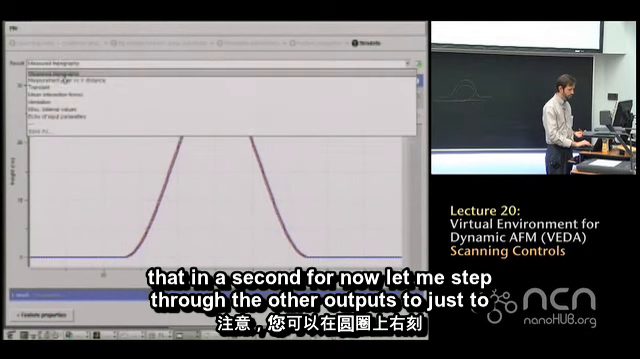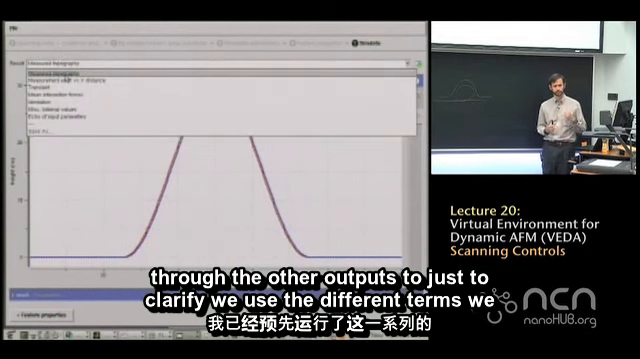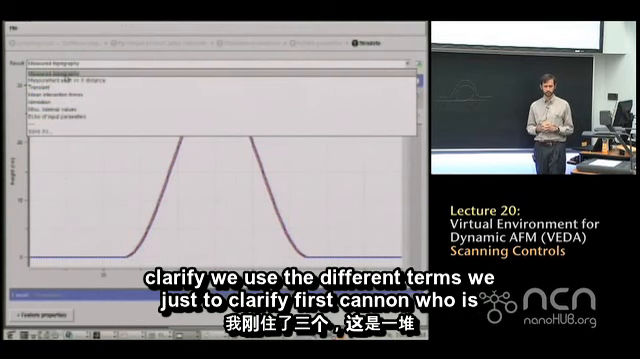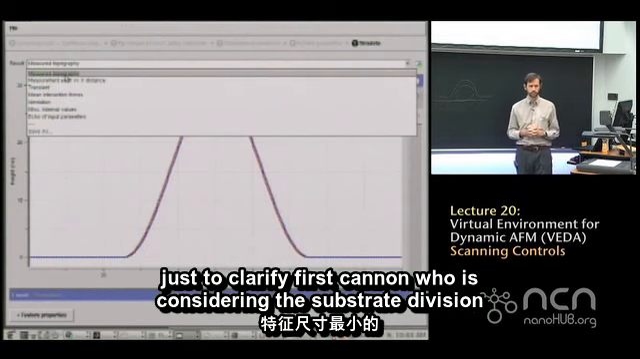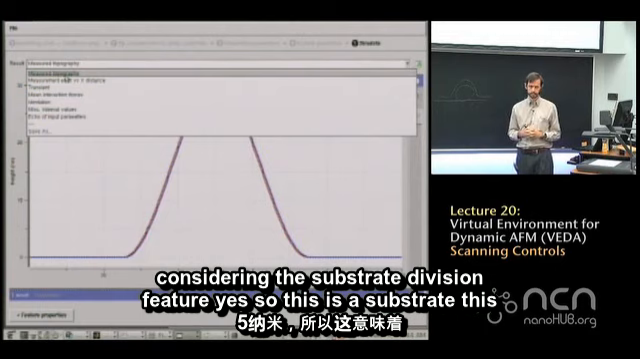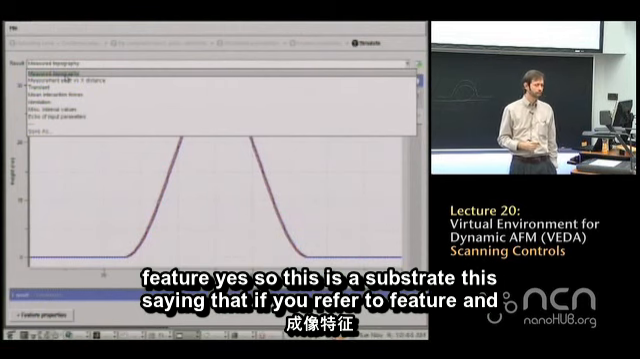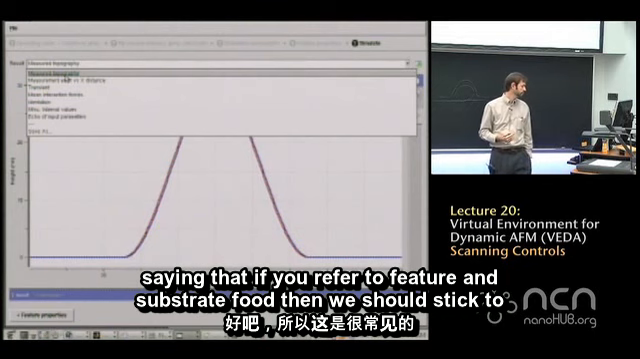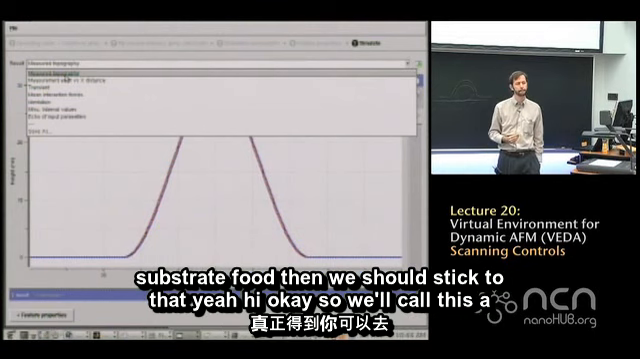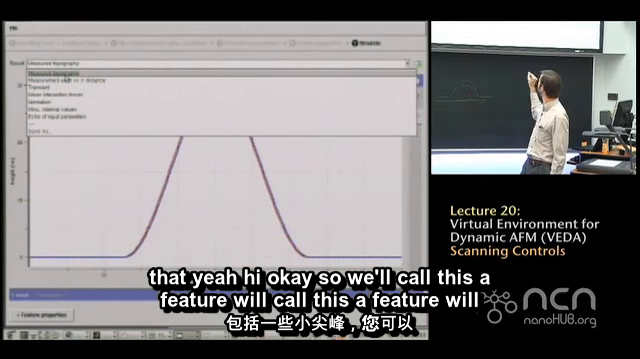Just to clarify, we've used different terms, but as far as the scanning tool is concerned, there is a substrate and there is a feature. Yes. But you refer to sample also. Right, but sample is the whole thing. I'm just saying that if you refer to feature and substrate, then we should stick to that. Yeah, okay. So we'll call this a feature. We'll call this a feature. We'll call this a substrate.